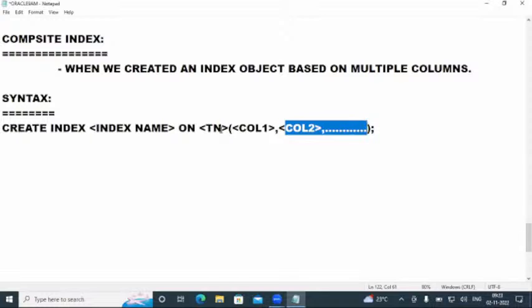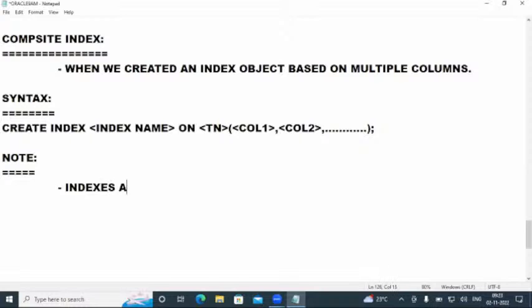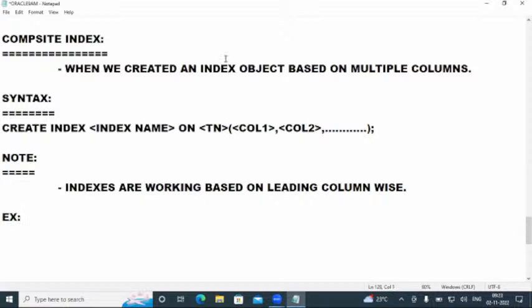So that means we created the index on two columns. That's okay. But the index can be activated only when we use the leading column. If I use a non-leading column, the index will never work. So below, take one note point: indexes are working based on leading column wise. Okay, and I'll come to examples now.